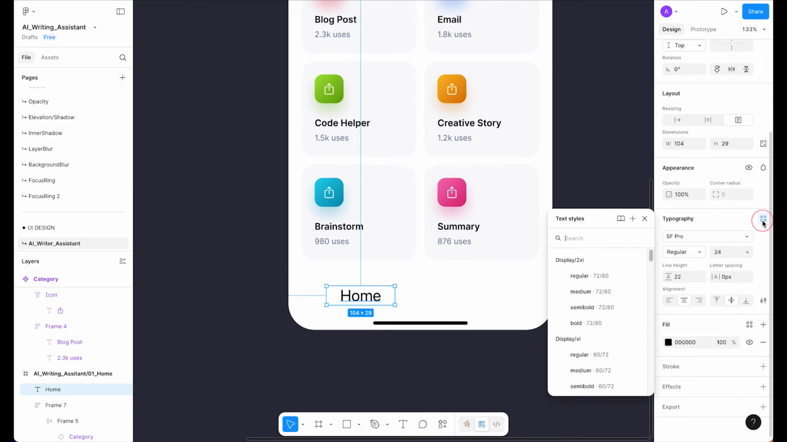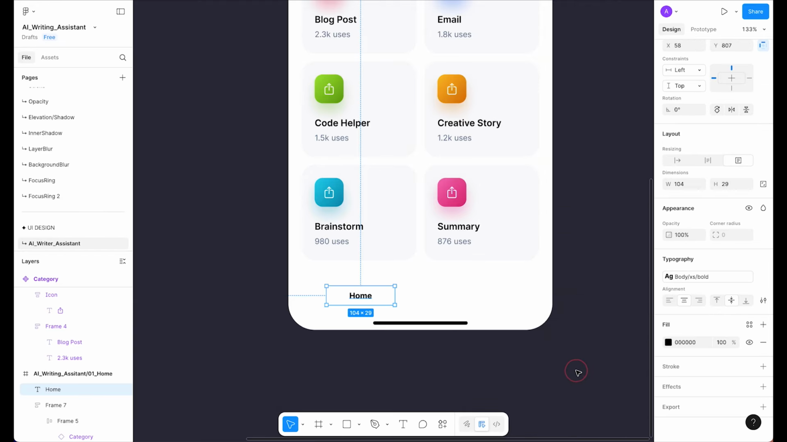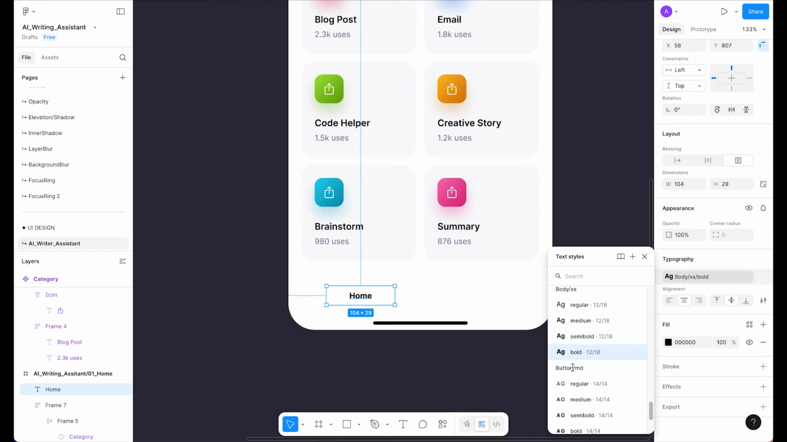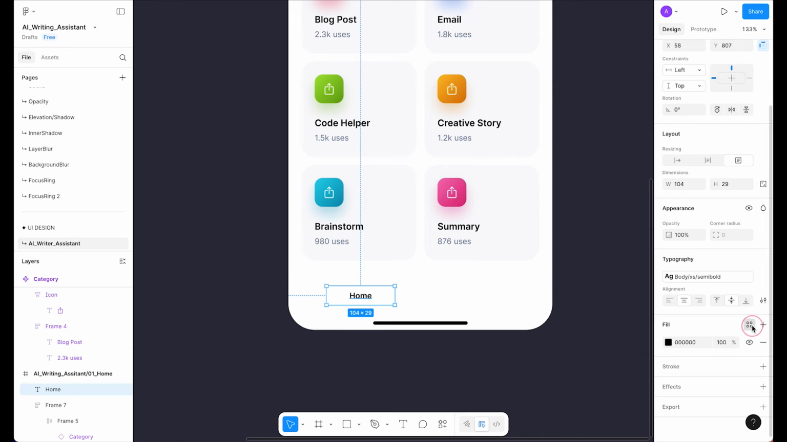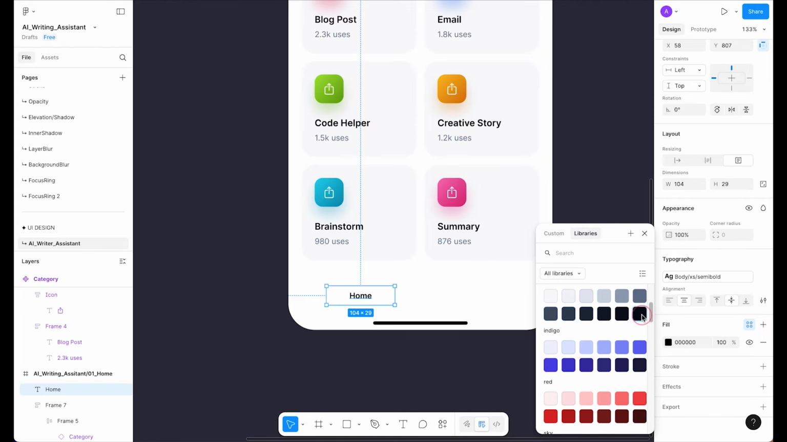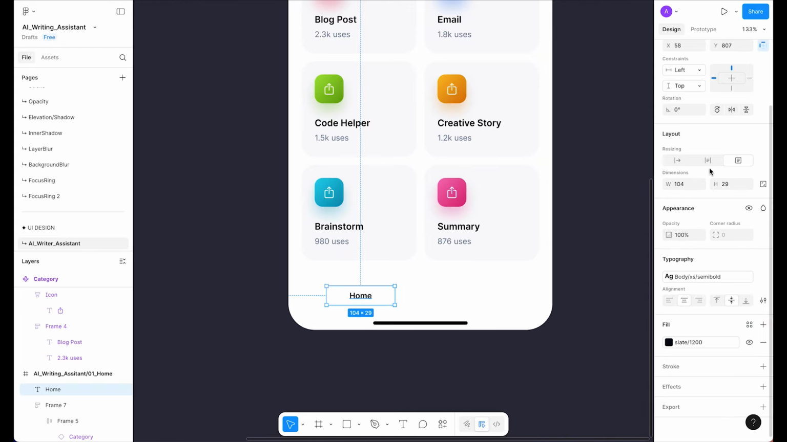Okay, and next let's try 12 and bold. Instead of bold, make it semi bold. Okay, and this is going to be selected, so make it darker. Okay, and let's make it auto height. Okay, and this is our home.